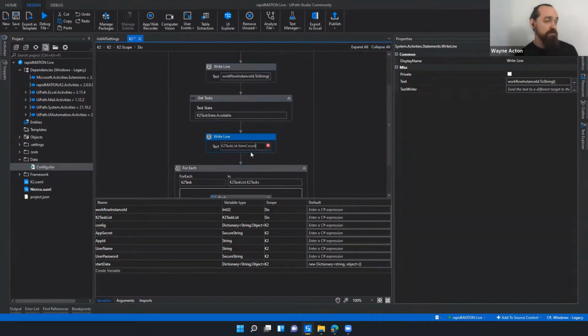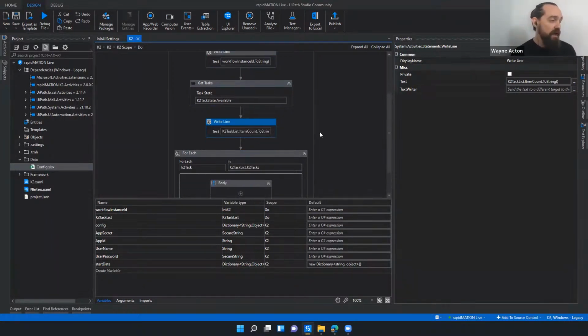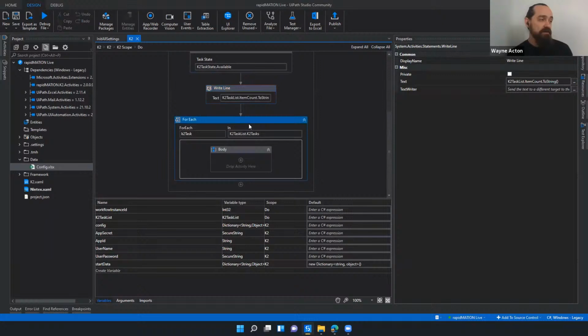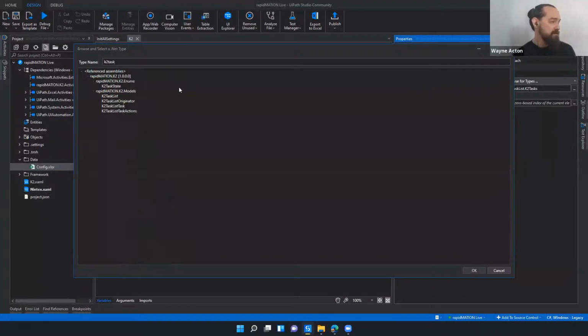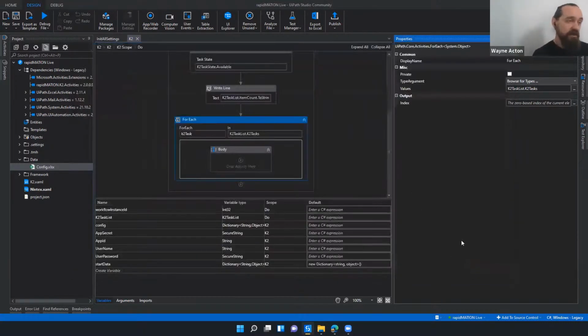We'll do item count, just so we can output how many tasks were returned. And then in the body over here, we just need to make sure we set it to the correct value. So we'll just browse for types here. K2 task. So it needs to be this K2 task list task.